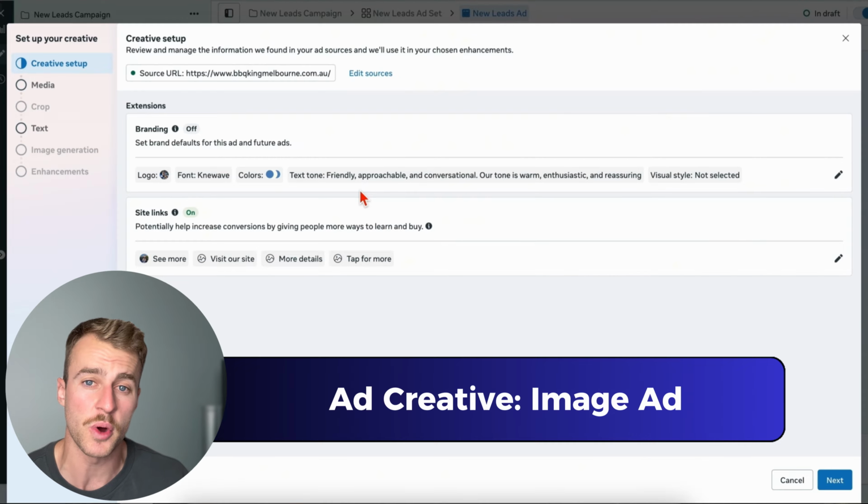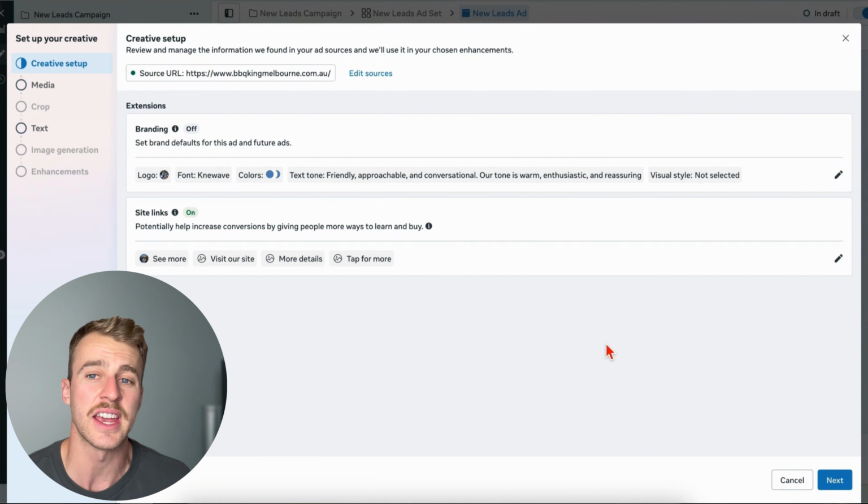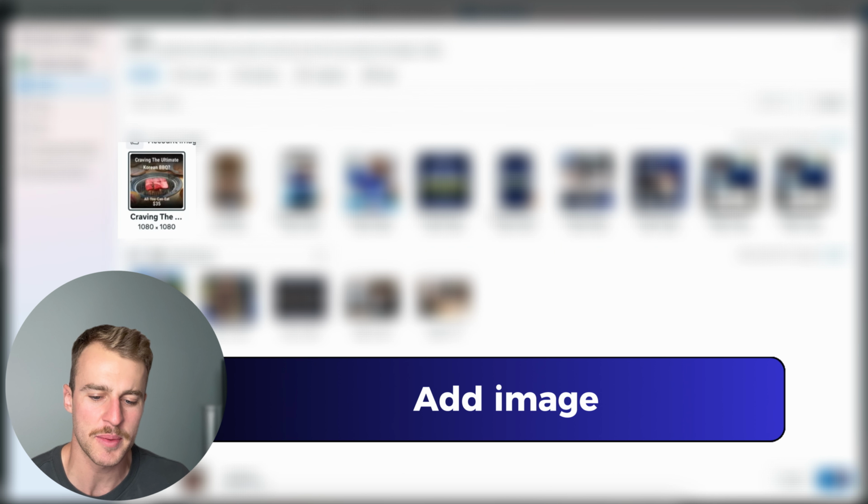Now you can do video ads if you want. Video ads work unbelievably well, but for this example, we're just going to do a static image ad. So we're going to tap on next. So we're just going to tap on this image here. This is our ad. So tap on it and tap on next.